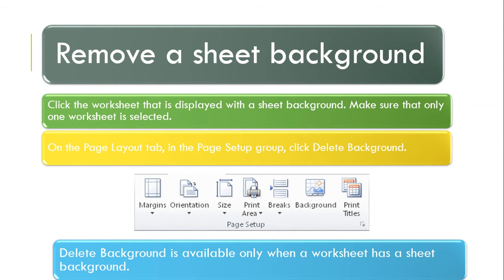Remove a sheet background. Click the worksheet that is displayed with the sheet background. Make sure that only one worksheet is selected. On the Page Layout tab in the Page Setup group, click Delete Background. Delete Background is available only when a worksheet has a sheet background.